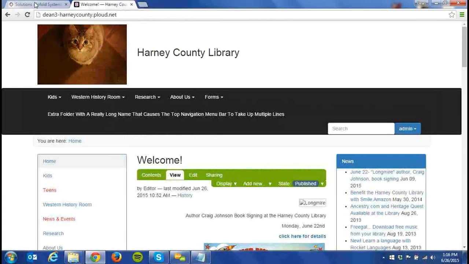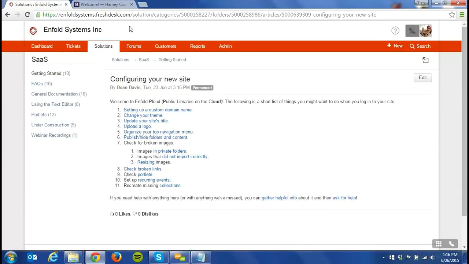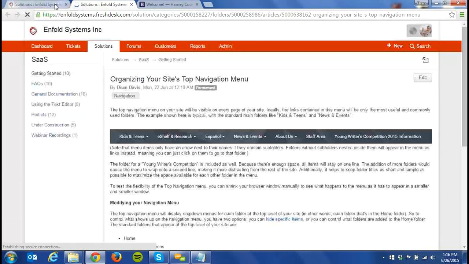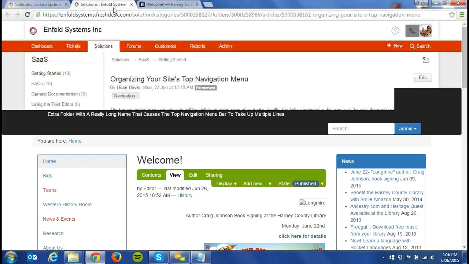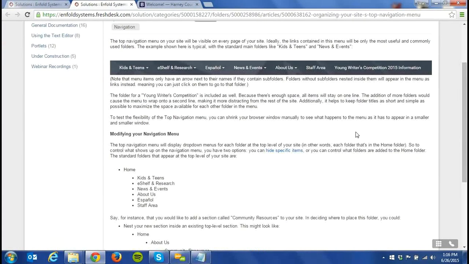All right, so next I want to talk about organizing your top navigation menu. That's the menu that's going to appear at the top of every page on your site. As you can see here, we've got 6 folders that are displayed. And you can see that one of them is intentionally a problem. It's an extra folder with a really long name that causes the top navigation menu bar to take up multiple lines.